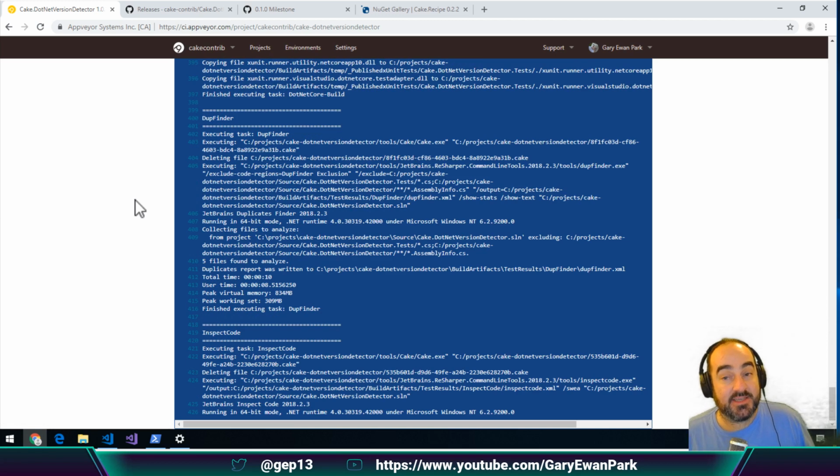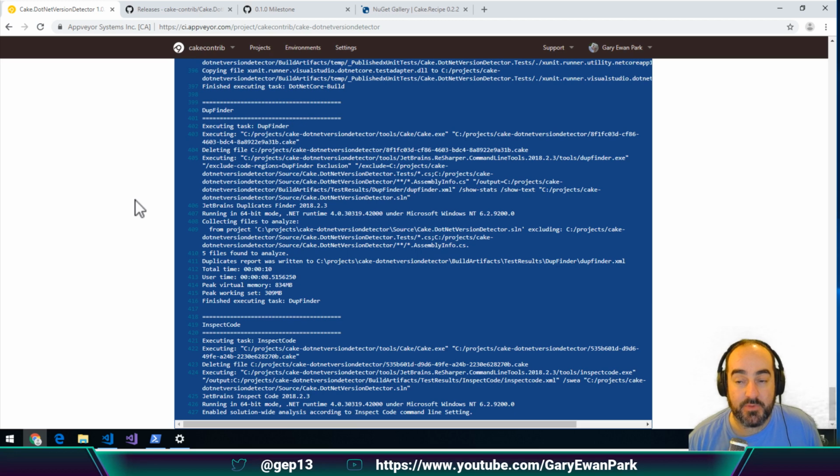If I was using something like TeamCity, then that's a lot easier in terms of chain builds, where the dependencies of one build on another are a lot easier to handle in something like TeamCity.